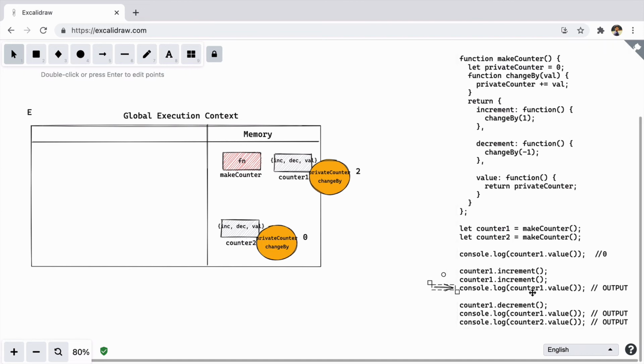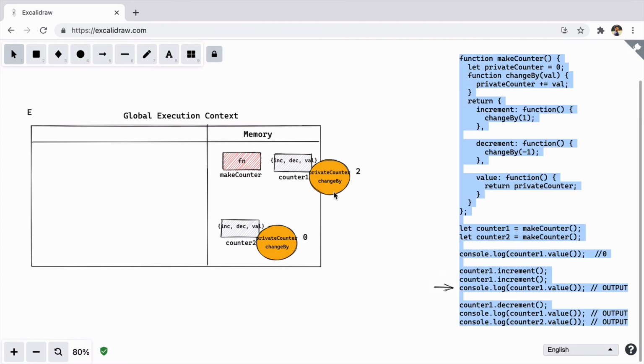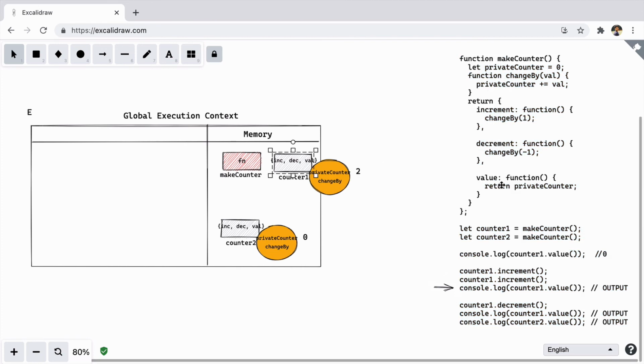Moving on to next, here we are saying counter1.value. So counter1 is here, value is here. We are returning private counter. Inside counter1, what is the value of private counter? It is going to be 2. So the output is going to be 2.